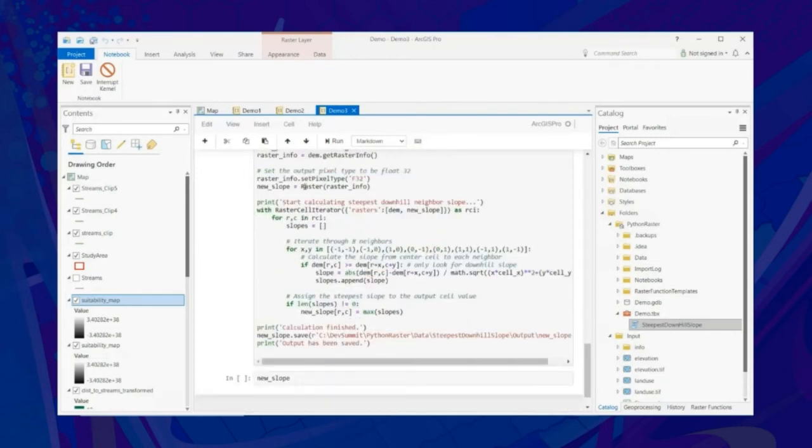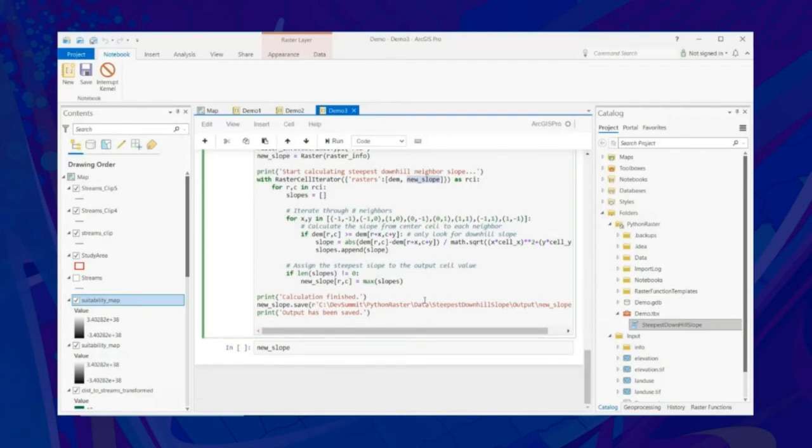Next is to construct the raster iterator object. We have both input DEM and output slope for the raster's parameter. We iterate through the DEM, and for each cell, we loop through its 8 neighbors using relative indices. We only look for downhill slope. After calculating the slope for all the neighboring cells, we pick the steepest one from the slope list. And if this list is empty, it simply means that all the neighboring values are greater than the center cell. Okay? If that is the case, we don't do anything, and the value will be handled as no data. Lastly, we save the output. Now let's run the code and see the final output.